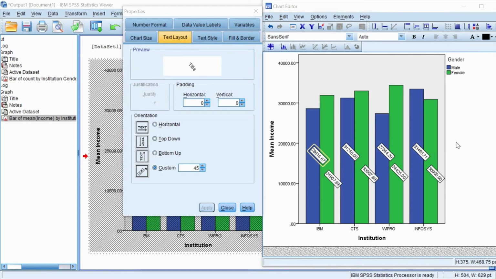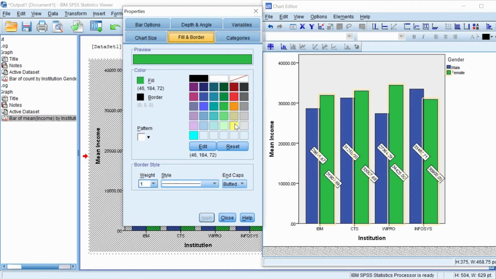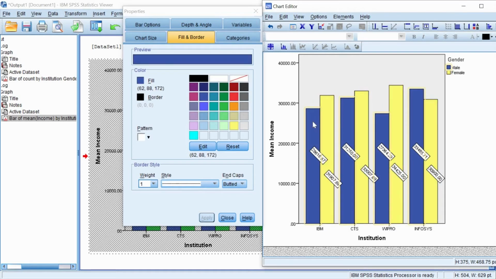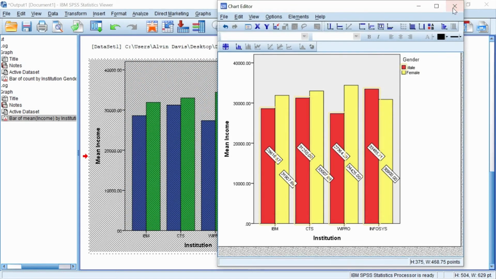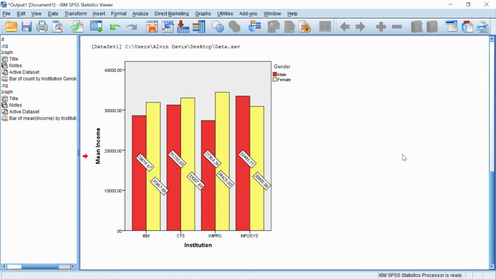If you want to change colors of bars, select bar, the particular category, for example female, then select fill and border, choose any color, then click apply and choose another category bar, select any color and then click apply and close the properties window and then chart editor window. So whatever properties you have applied, that is updated and displayed in the main window.